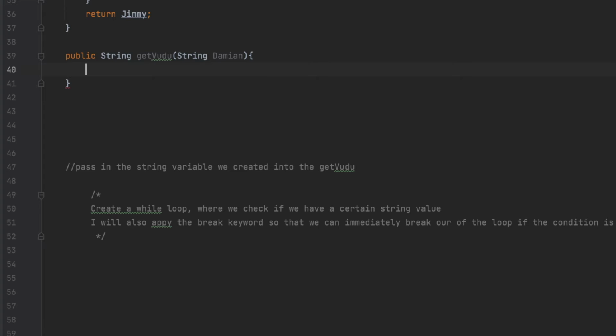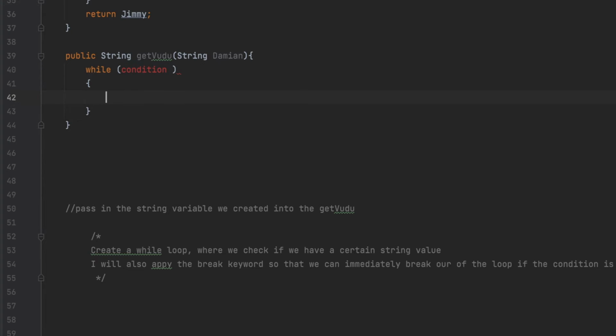So a while loop format is while and then a condition, and then of course you have the output. So it's much simpler than a for loop, but really all you have here is just the while keyword and then you set a condition. So what I'm going to do here is make damien a specific string, or set a specific value to damien, as a condition, that is.